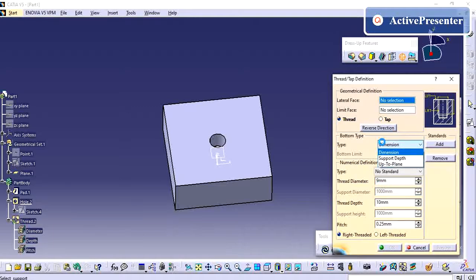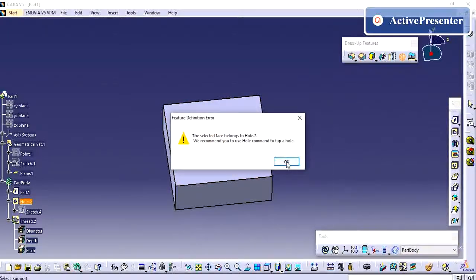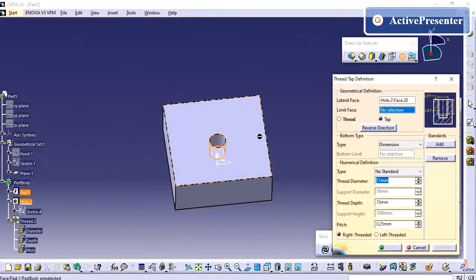So here we have options: support depth, up to plane, dimension. It's showing the bottom type. So this defines the height. First I'm selecting the lateral face and then the limit face. So here we have thin metric and thick metric.